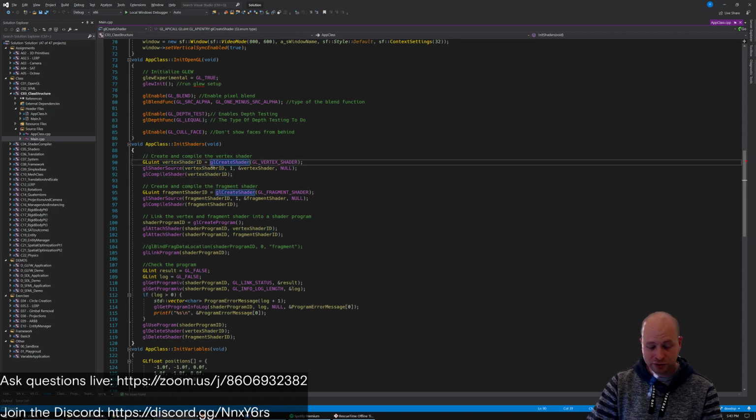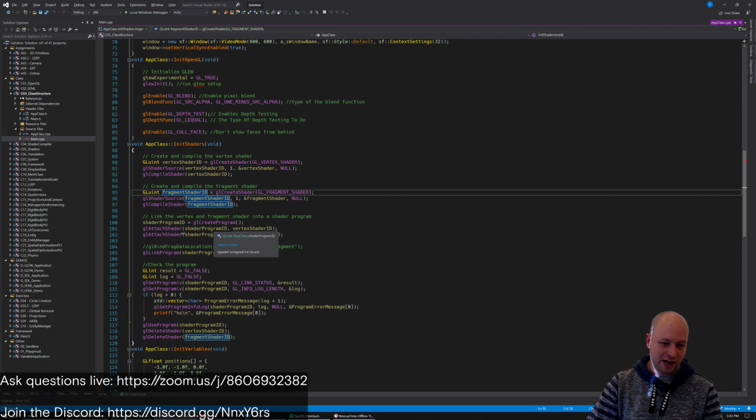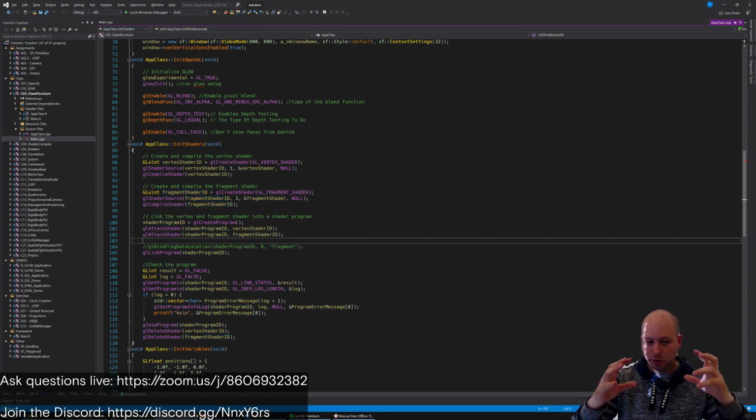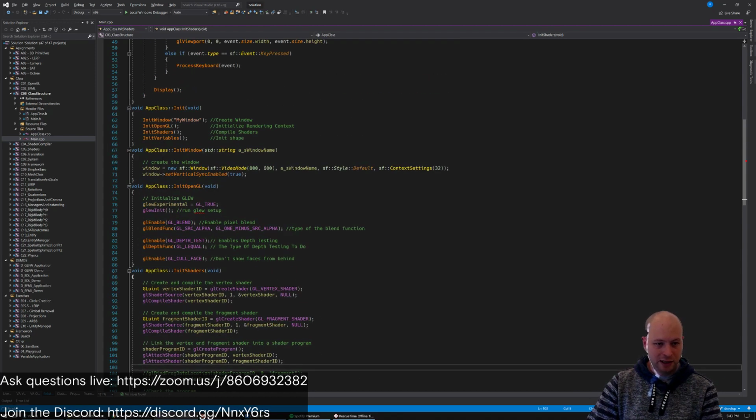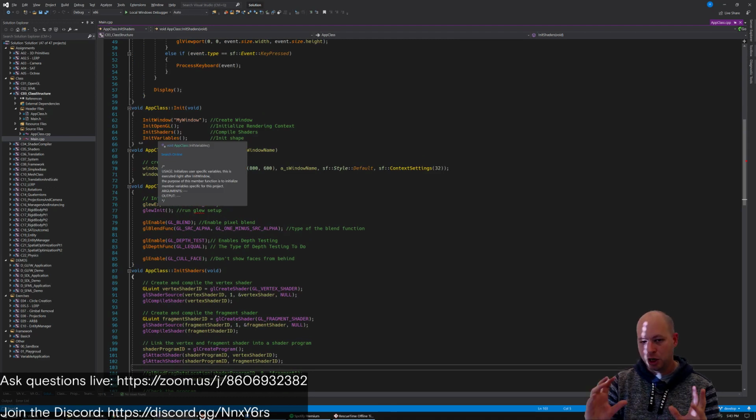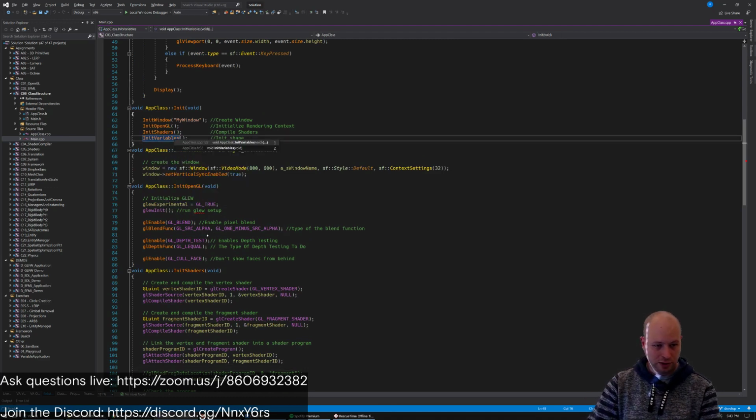Next, we have our init shaders function, which again, we load up the vertex. We set up the vertex shader on the GPU. We load up that code. We compile it. Same thing for the fragment shader. Then we create the program. We link the program, and then we test for any problems. And then we delete the vertex and fragment shader. And then finally, we init the variables. This is the geometry stage. Let's take a look at that.